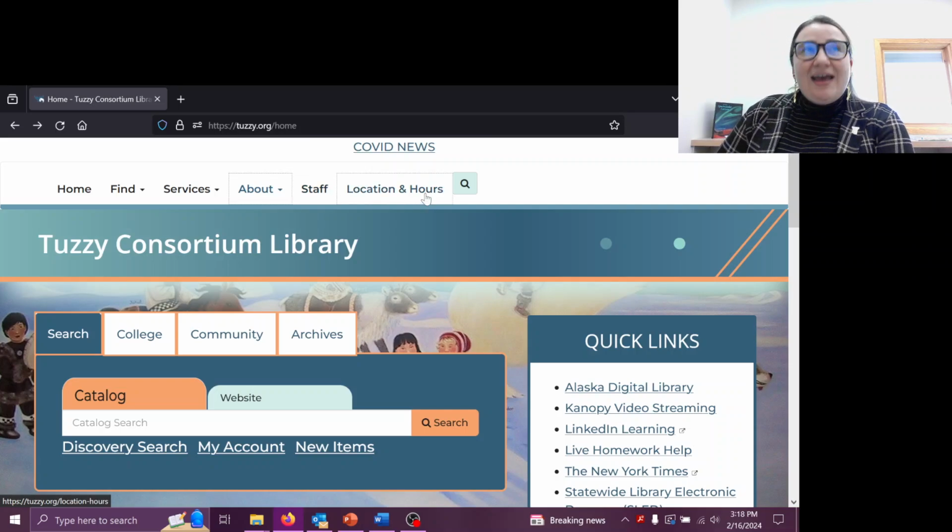Locations and hours. If you are in one of the villages up here on North Slope Borough, there should be a library in your village, and they should have at least internet available for you if you need that.